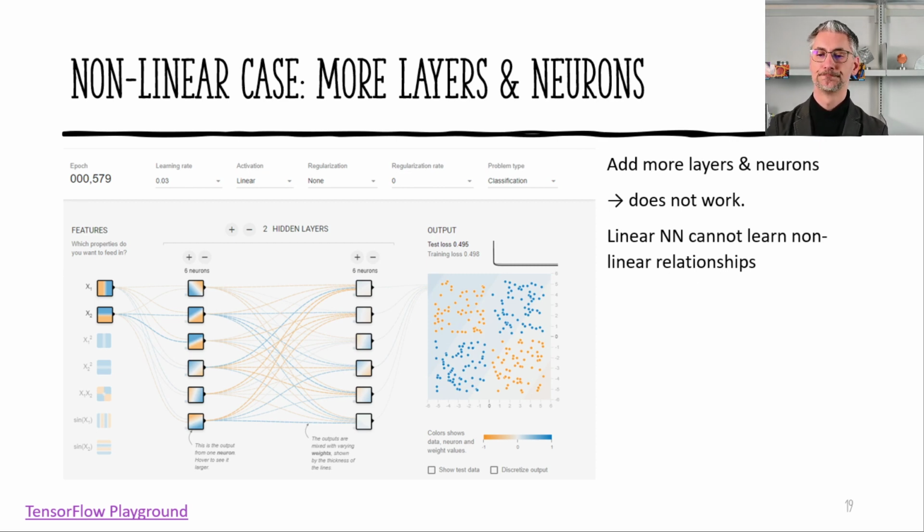We could add more features. In particular, we could add, for example, more hidden layers, and this sort of gives it more flexibility. It still doesn't learn it.